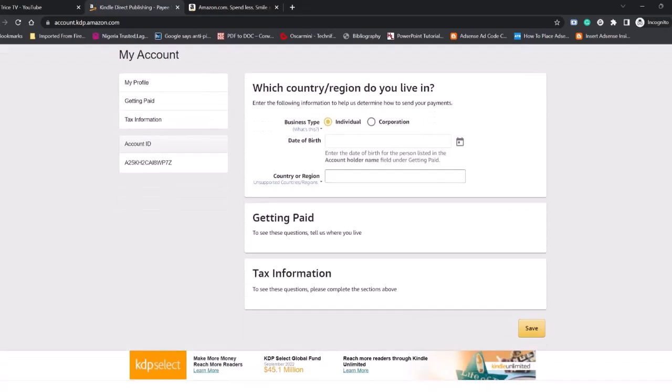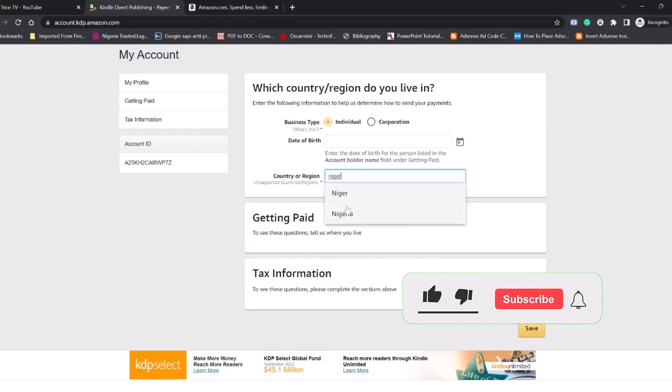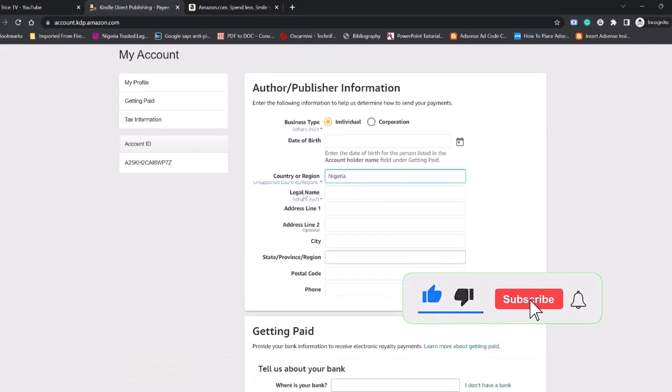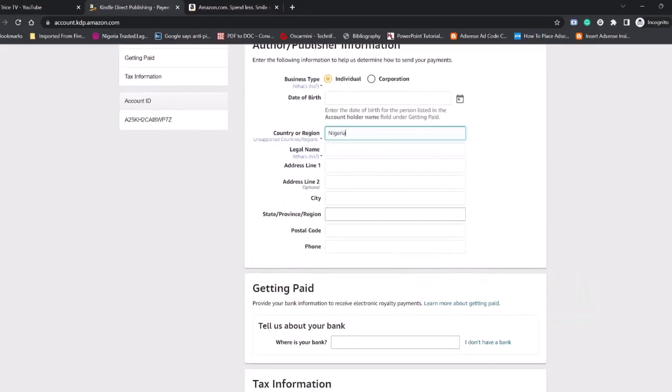Then over here, date of birth, I have to put in my date of birth. I have to select the country where I live. So the country, I'm going to type Nigeria. Once I type Nigeria, I'll put my legal name, my address, my city, my state or region, my postal code, and phone number.